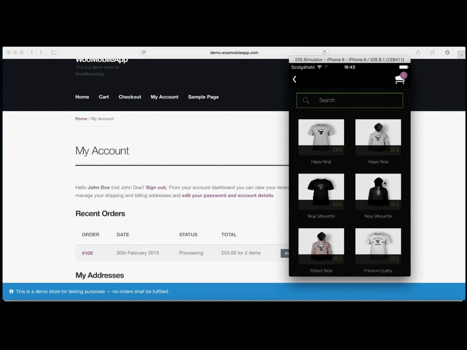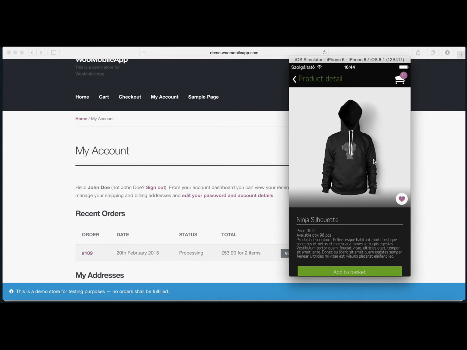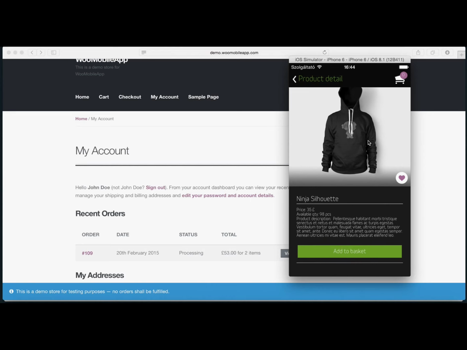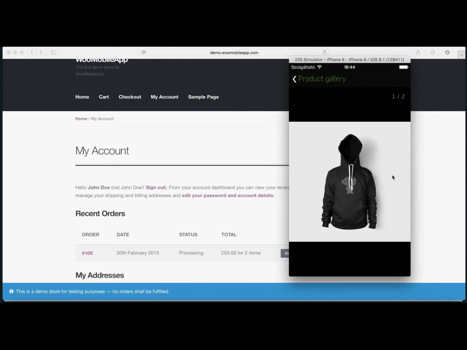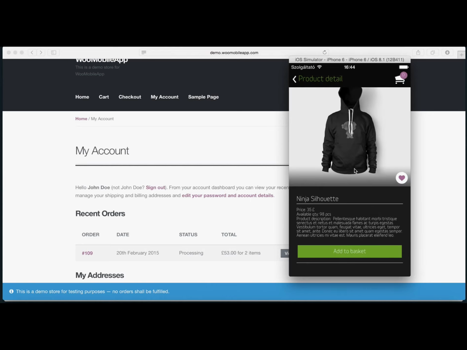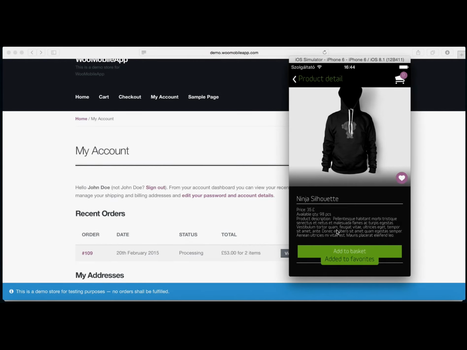This hoodie seems pretty awesome. This is the product information page. Each product page shows a gallery of the images, a add to favorites shortcut, and all the product details like its price, available quantity, and item description. Let's pick this hoodie with the Add to Cart button.